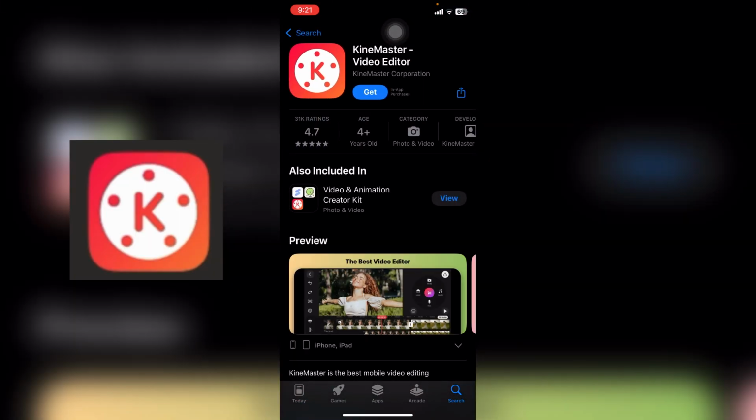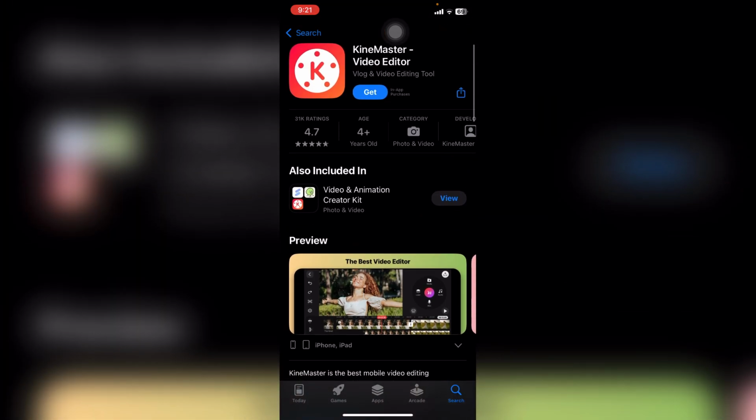Click on it. This is the official app of KineMaster, and here you can see this get button. Click on get to install it. Now after the verification, your download will start, and it may take some time depending on your internet speed.